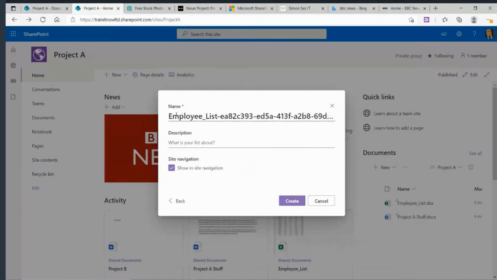It's got this very long, complicated and ugly looking name. So let's call this employee list and give it a description if I want. And I can choose if I want to show this list in the site navigation. So do I want this employee list accessible from the quick launch menu over here? It might be that you do, or it might be that you don't. Now I'm going to add it into my site navigation and click on create.